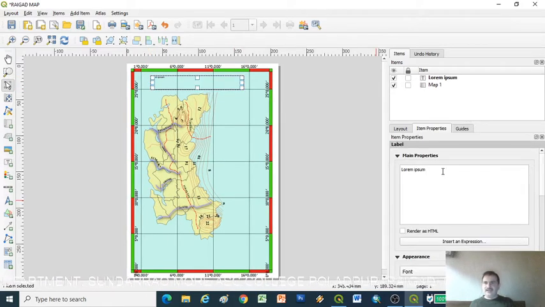Now here, in the main properties on the right side, select the label and type your name. Suppose Raigad map, or Raigad physical map, or Raigad river maps, any name as per your convenience. So just click it.